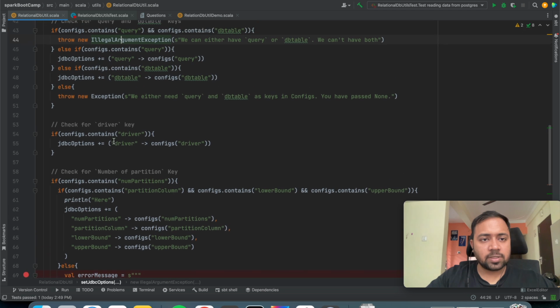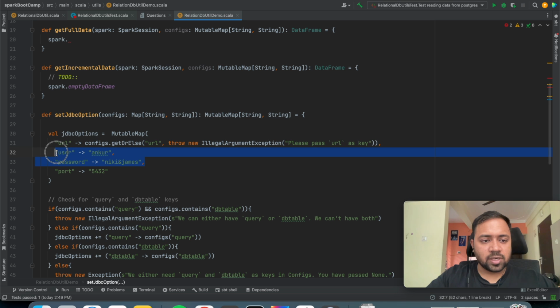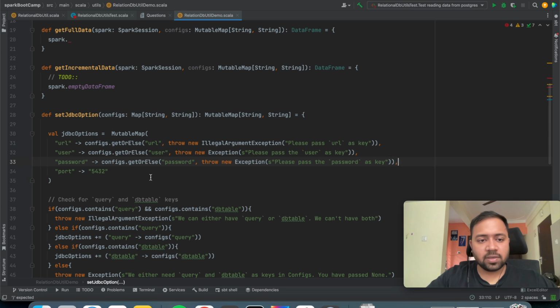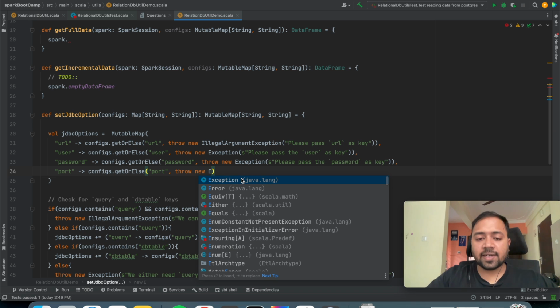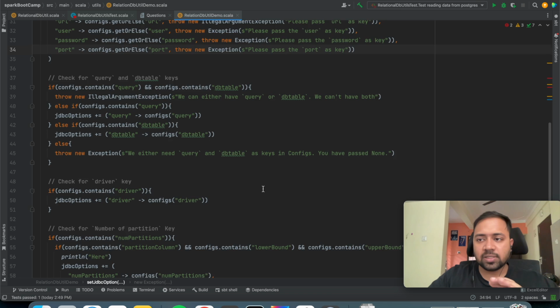So let me just not waste my time and copy it from here itself. I hope you are getting it. I'm just trying to save my time, otherwise this will become very big. It's very easy, nothing fancy there. Get or else port, throw new exception, and you can specify the exact exceptions. For now I'm using very broad exceptions, not a problem. Please pass the port as key. So I've written one modular code where I'm setting my value which is needed, right?